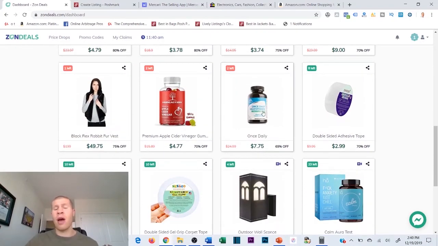Another thing that sells really well on eBay, you can't sell them on Mercari. You're not supposed to sell them on Poshmark, but you can get away with it, are nutrition supplements. So right here, you could buy this for $7.75. List this nutrition supplement, and this is a bad example because it's $7.75. A lot of times you're going to be buying something that's a lot cheaper than $7.75, right?